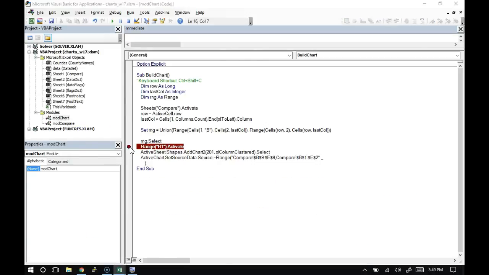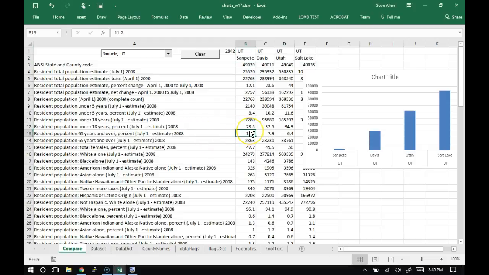So let's take a look. Right here, Control-Shift-C, and we'll go back. Yeah, looks like it highlighted just what we're after. Beautiful. I'm going to delete this chart.